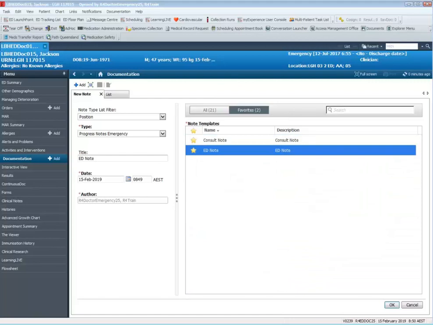I'll choose the ED note, and before I proceed, I'm going to give it a good description because this will indicate what kind of content and material is inside that document. For example, if this note related to the short stay ward round and it was written by the RMO, I would put that information in here as the title.